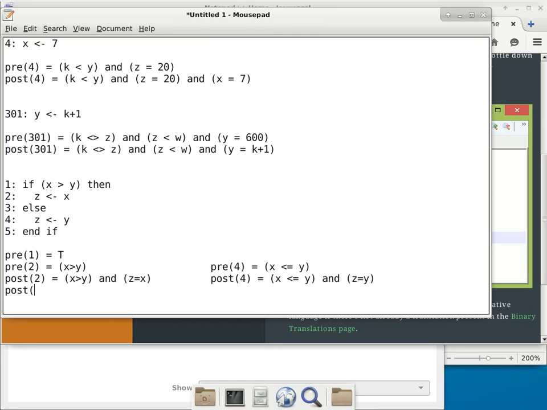Exactly. So if I want to go step by step, post 5 is merging the two paths. By the time you're standing here, you don't remember which path you took to get here. So the only thing you can say is this can be true or that can be true, but I don't know which one, because I'm just standing here. I do not remember how I got here. Is that okay?